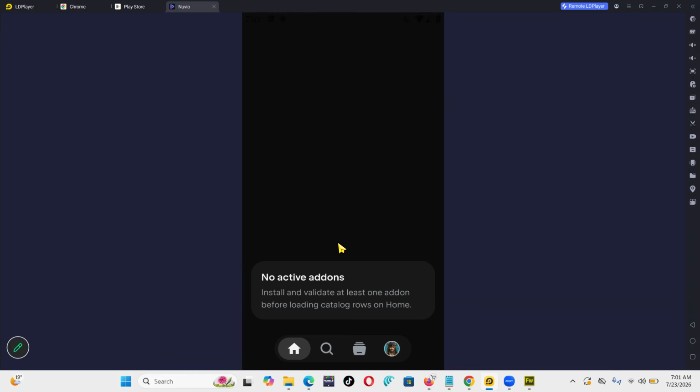Okay, now how to install add-ons, maybe add-on URLs. I know some of you are struggling with that. So the first time you see a black screen which says no active add-ons, install or validate at least one add-on before loading catalog on the home. Okay, don't panic, the app is not broken. Nuvio comes completely empty like this. It does it to comply with the store guidelines.